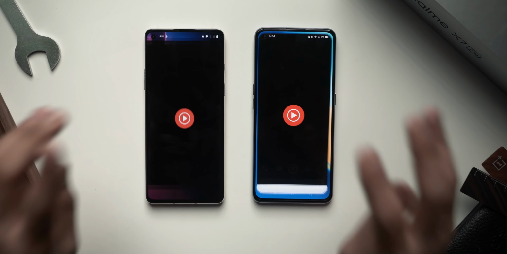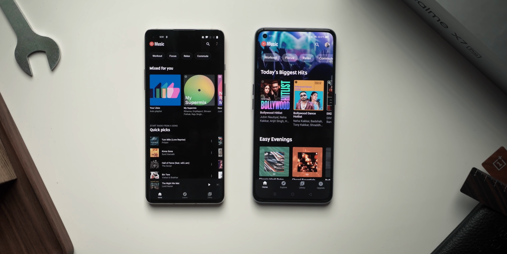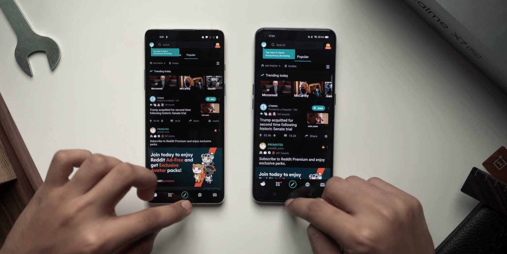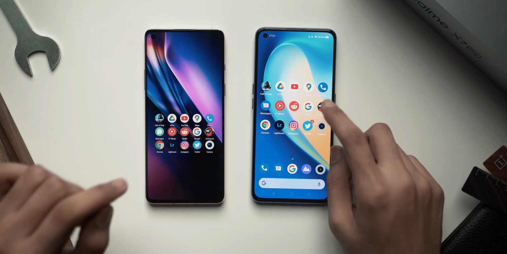Next, we have YouTube Music. And okay, wow. Both of them are connected to the same Wi-Fi, and Realme actually loaded up a second faster than OnePlus. OnePlus was still looking for the tracks and stuff. All right, so Realme. Next, Reddit. 3, 2, 1, go. Okay, so it's clearly OnePlus. All right, OnePlus, got it. Let's move on. Now we go to the Google app. 3, 2, 1, go. Okay, so this was way faster than the stock Google app. All right, pretty interesting results, even though both of them are pretty similar.